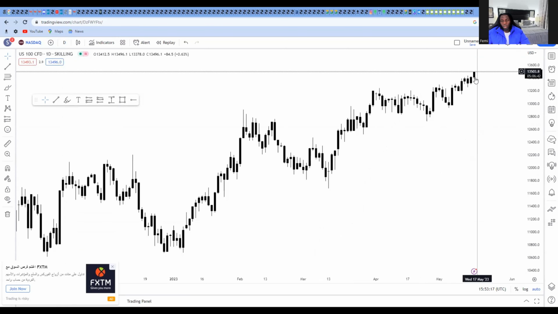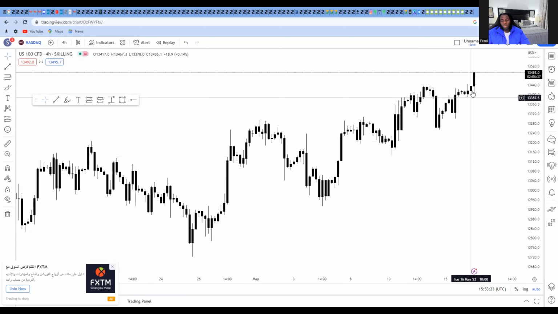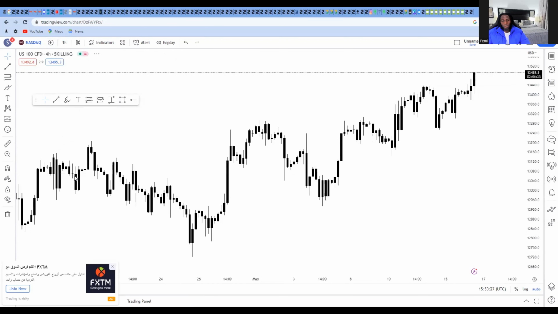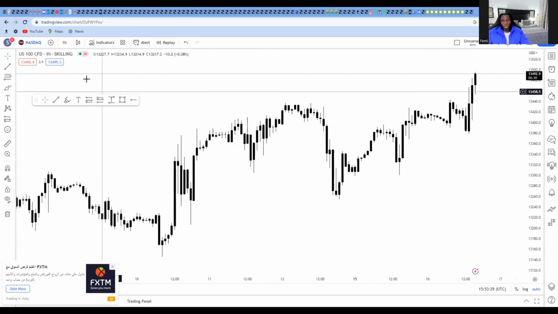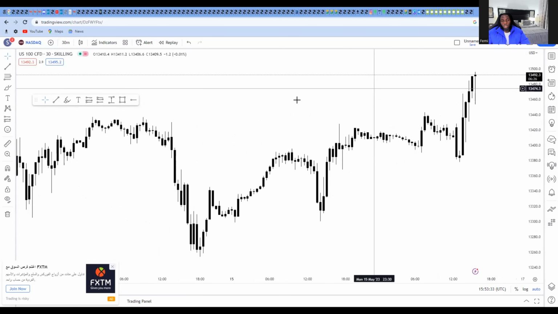Coming down to the daily time frame, a candlestick represents a day. Coming down to the 4 hour time frame, a candlestick represents 4 hours. Come down to the 1 hour time frame, a candlestick represents 1 hour. On the 30 minutes time frame, one candlestick represents 30 minutes.